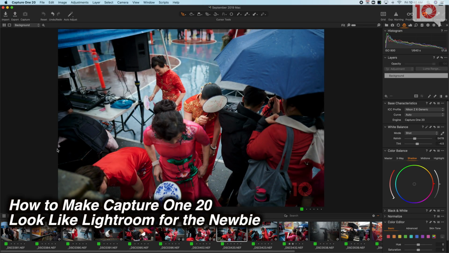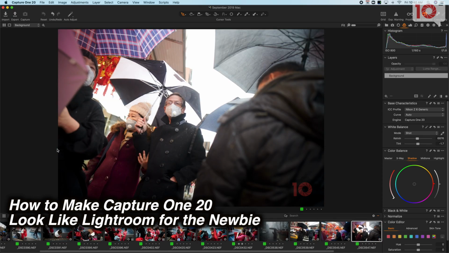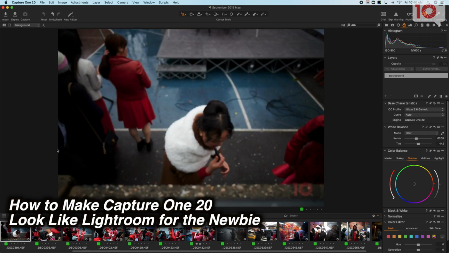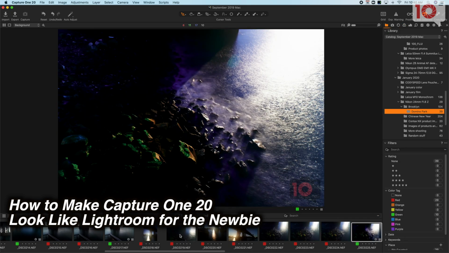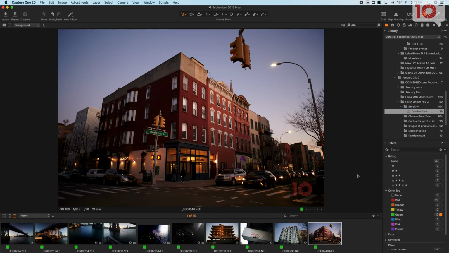We had a number of requests and inquiries asking people to teach them how to move over to Capture One from Lightroom. They're pretty apprehensive about wanting to move over, and people are scared because they don't really know how to use a new program, and they think that it's going to slow them down. But in truth, you can actually make Capture One look and function a lot like Lightroom.